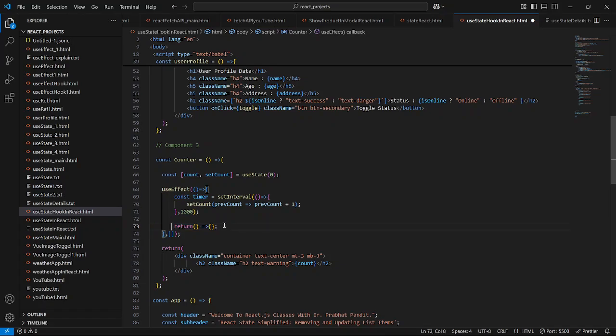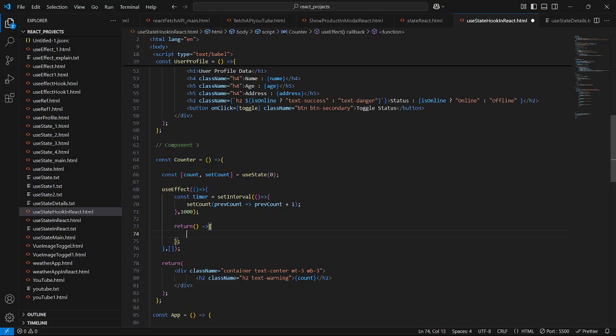Okay, so now we are going to clear the interval once our component is unmounted. So guys, this return will run once our component is unmounted. Now for this we have to copy this timer, and it will give the id. So we have to call clearInterval here, and we have to pass this timer as a parameter to the clearInterval function.